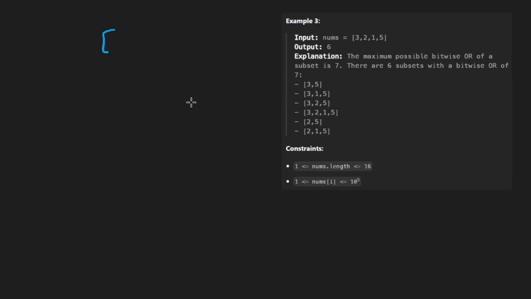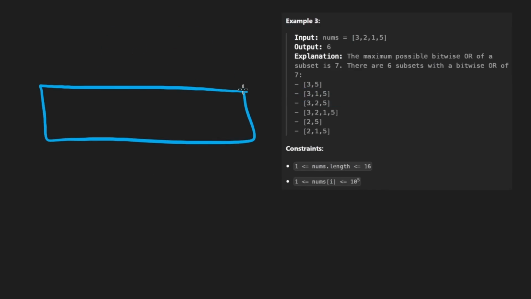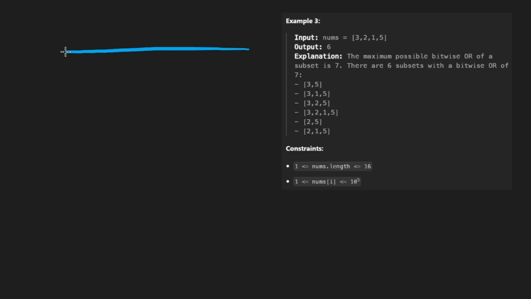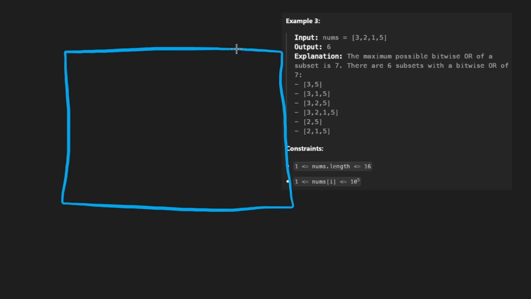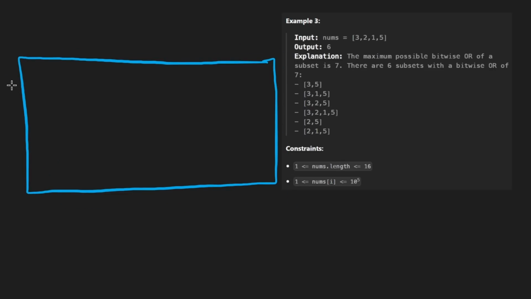So what would that grid look like? Because that's what bottom-up dynamic programming is about. It's either a one-dimensional array or it's a two-dimensional grid, and sometimes it can be even more dimensions than that. On the left, it's going to be my I pointer. It's going to tell me which position I'm at. So I'll have 0, 1, 2, 3. And up here, I'll have my OR values, all possible OR values.